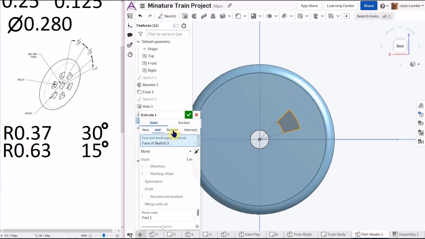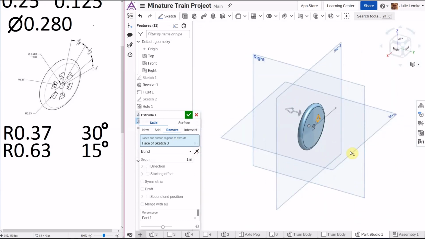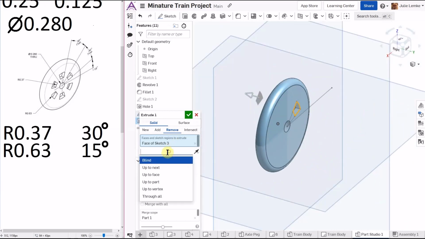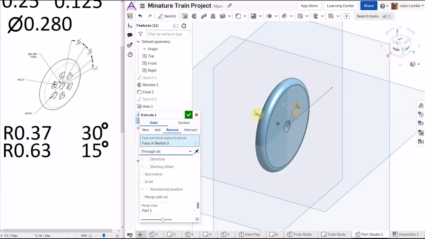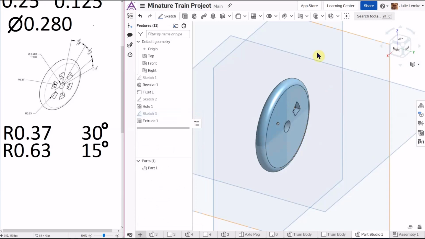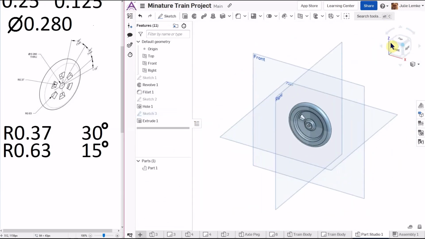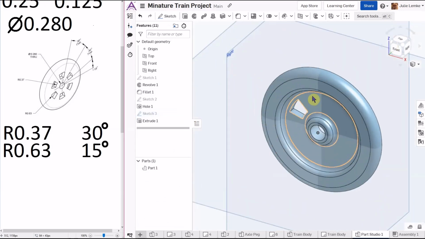All right, what we want to do is remove. All right, I'm going to tip this just so I can see what I'm doing. We want it to be through all, and that's all set. So we're going to accept. So now we have one of our little windows cut out.